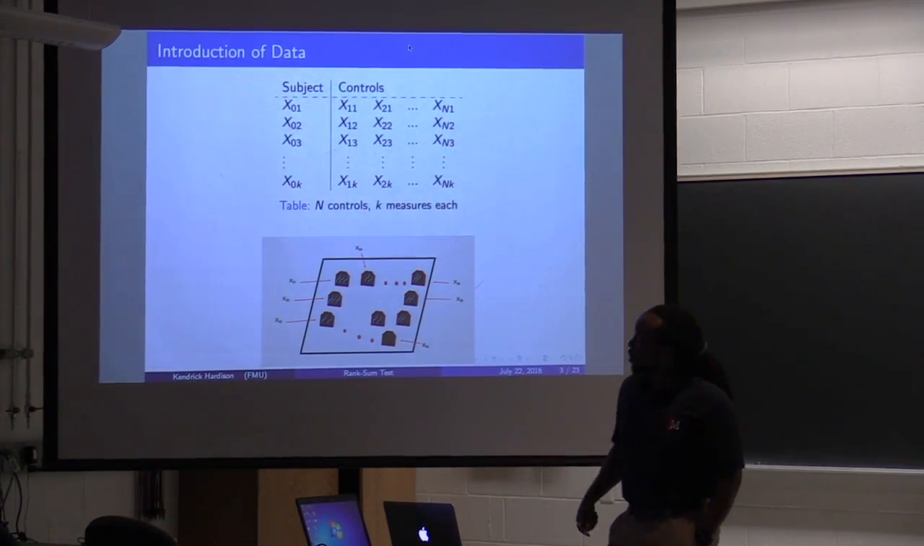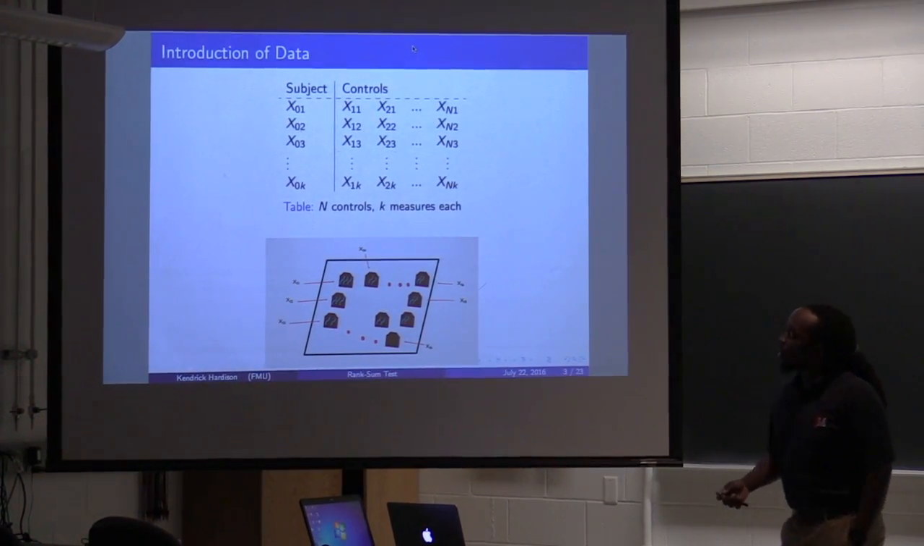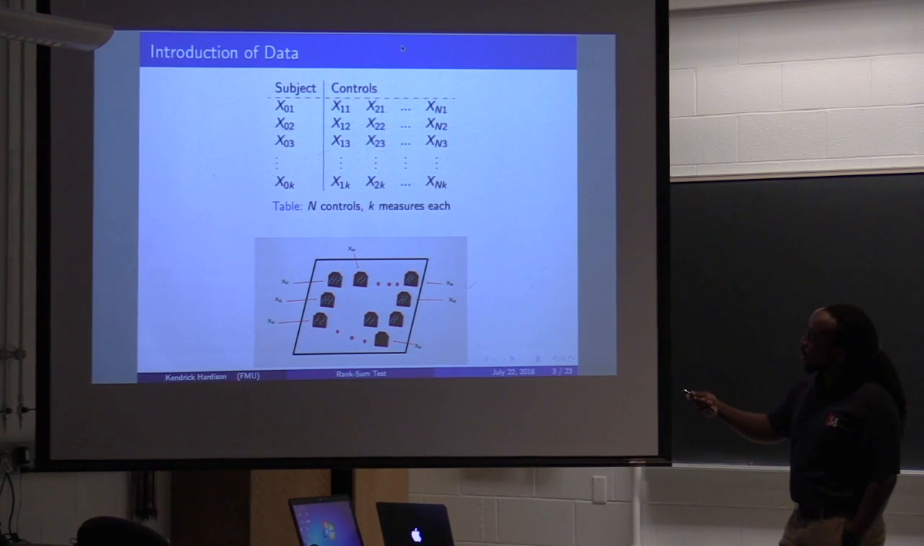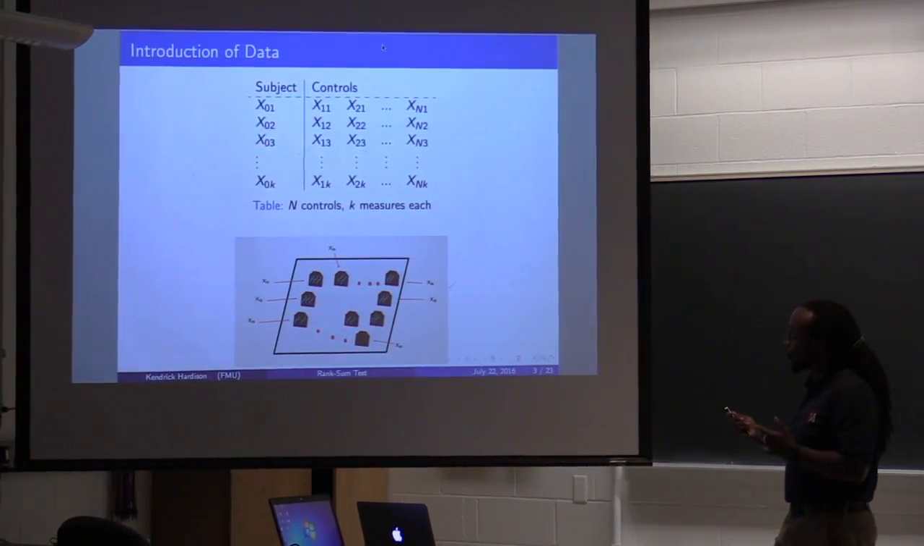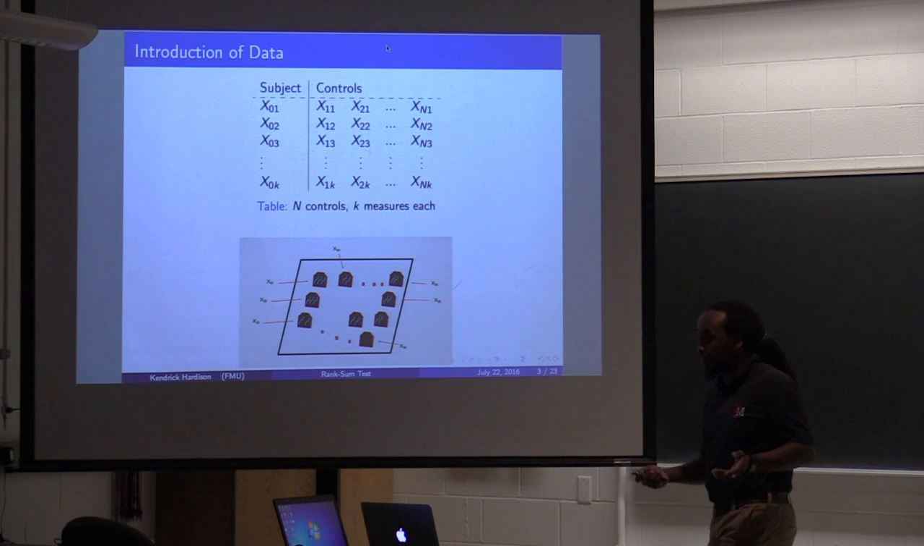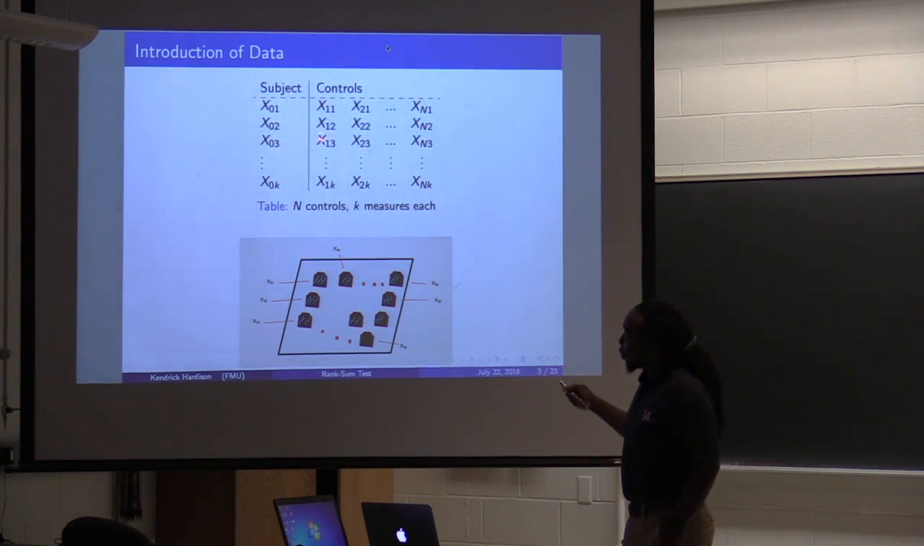The way we'll get the data is something like this. We'll have a subject or test subject compared to a number of controls. That number of controls is going to be an N value. And then our rows are going to be the different case sections that we're going to test for.